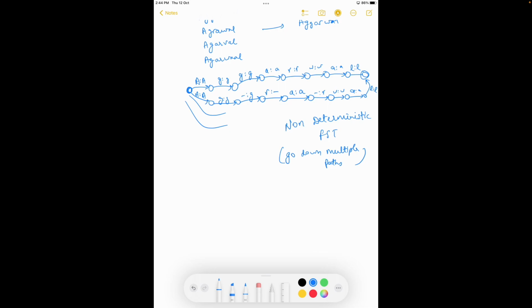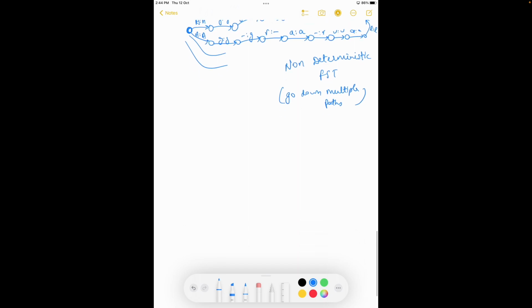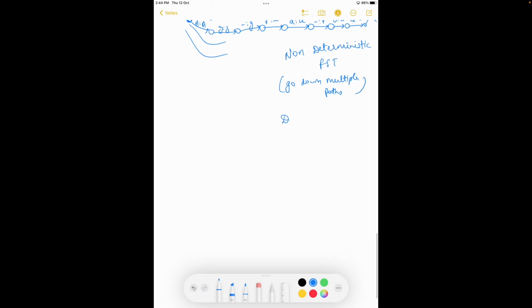Because the same input maps you to different states. But in a deterministic FST, you don't have this problem. If you're sitting in a state and you see some input, there is only one path you can go to. So it's called a deterministic FST. You have a single path possible, meaning you see some input and you know very deterministically where to go.